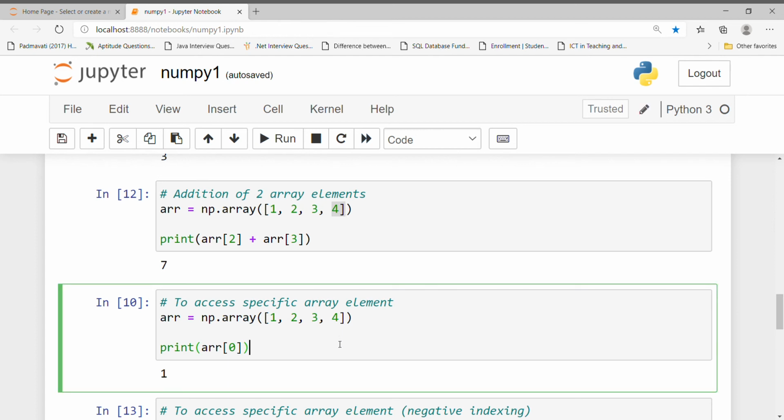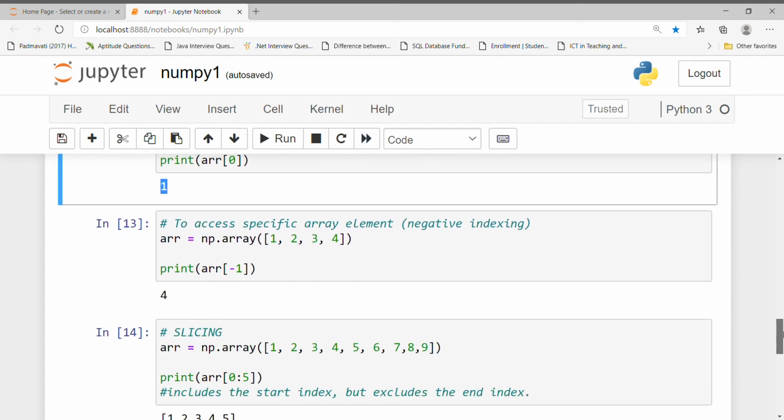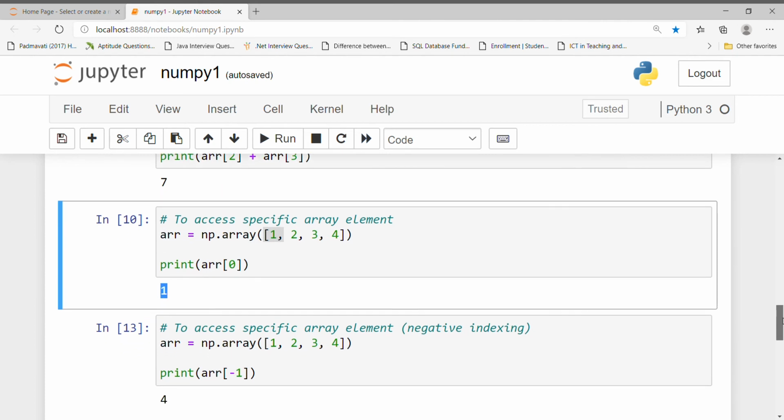How to access a specific array element? For accessing a specific array element, you just need to pass an index here. At the 0th position I have 1, that's why it printed 1. This was all about positive indexing.